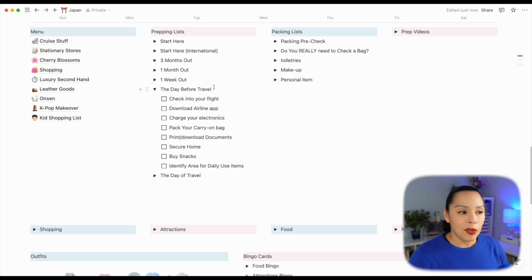So the day before, I'm going to check into my flight. I'm going to download the airline app. I'm going to check all of my electronics and make sure that they're all plugged in or fully charged. I am packing my carry-on bag, which is usually things that I have used on a daily basis or potentially things I couldn't pre-pack. I also sometimes print and download documents to physically have them with me, especially if I'm going on an international trip.